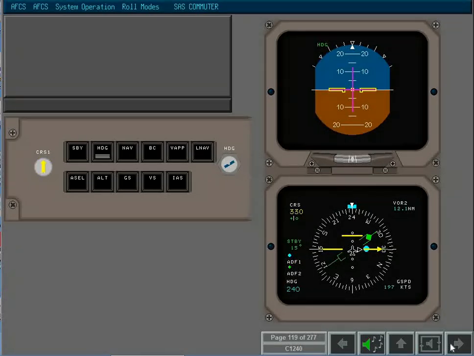Cancel the heading mode and then observe the effects of arming the nav mode. Arming the nav mode automatically engages the heading mode until nav capture criteria are met. The armed nav mode is enunciated by the white VOR symbol in the FMA.